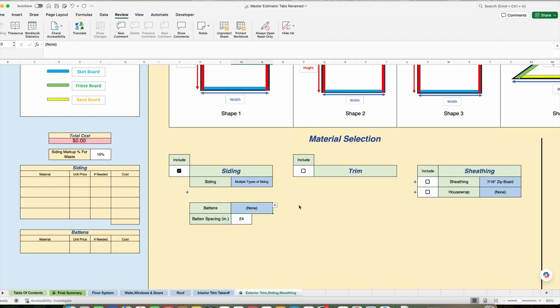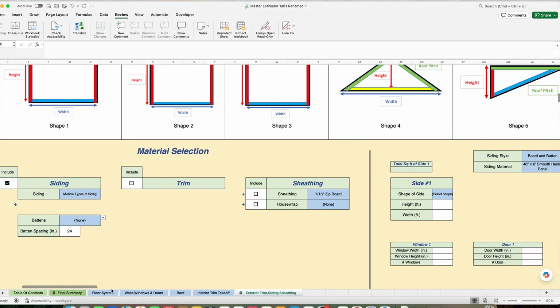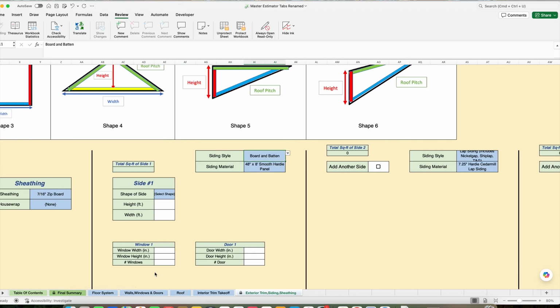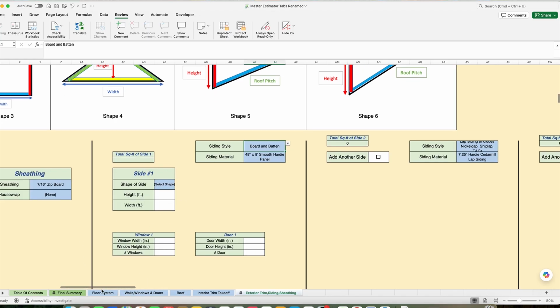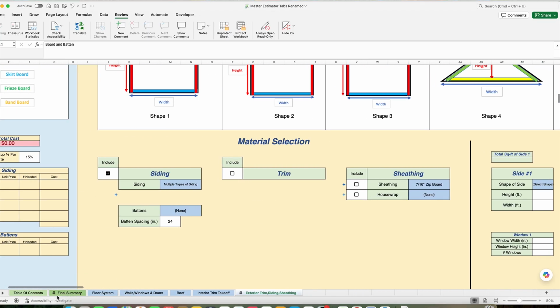So if you have board and batten siding as one of your types of siding, select it here. And then whenever you select board and batten over here, it will calculate whatever the board and batten is for this section that you've entered information into.